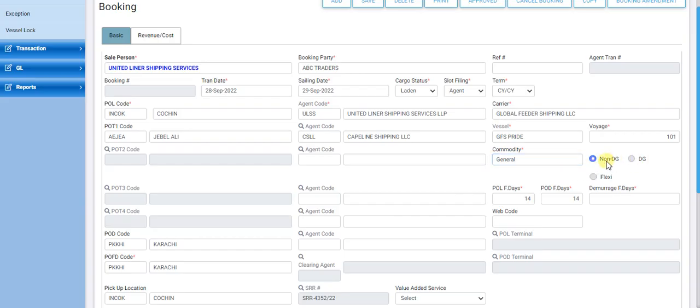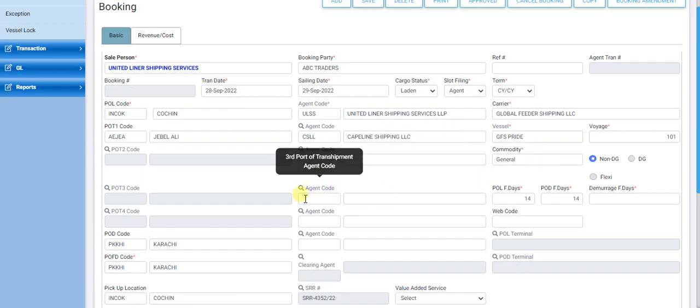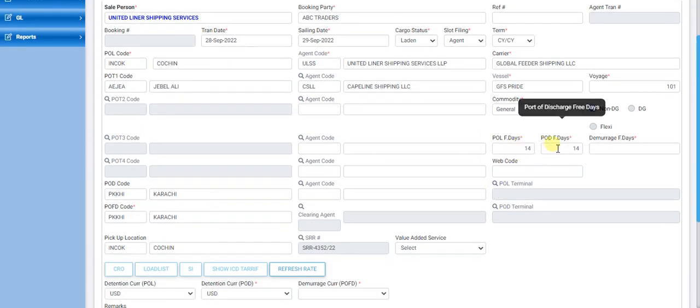Then we have cargo type, non-DG, DG or flexi, which is coming from the SRR form, which we have already selected. Then we have the POL free days and POD free days. These free days we have already mentioned in the SRR form, so these are coming from the SRR. We don't need to change them. Otherwise, if you want to change them, you need to revise the SRR, because the system will not allow you to revise them in the booking. SRR details and booking form details should be the same.